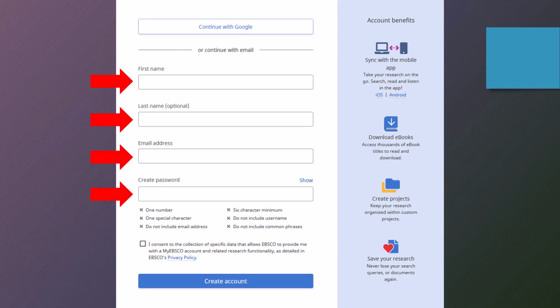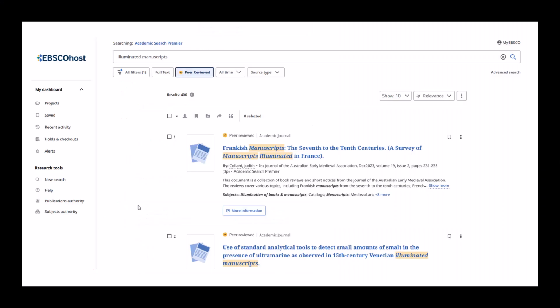After consenting to the terms and conditions of the account by checking the consent checkbox, you will click on the Create Account button, at which point you will be returned to the advanced search page automatically signed in to your EBSCO account. To demonstrate how to save searches and search results, I've set up a search for us.